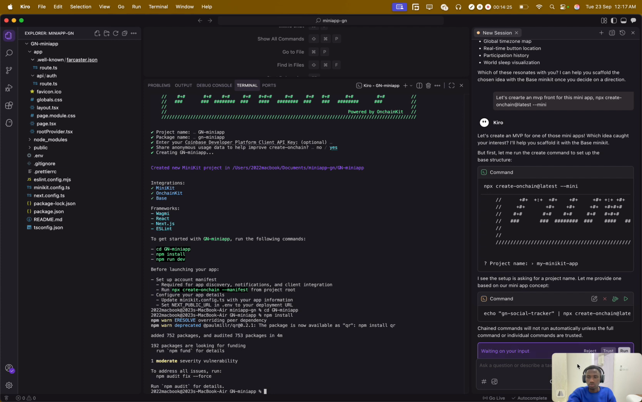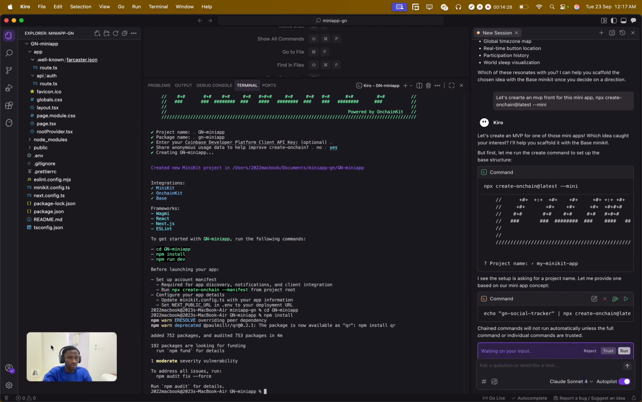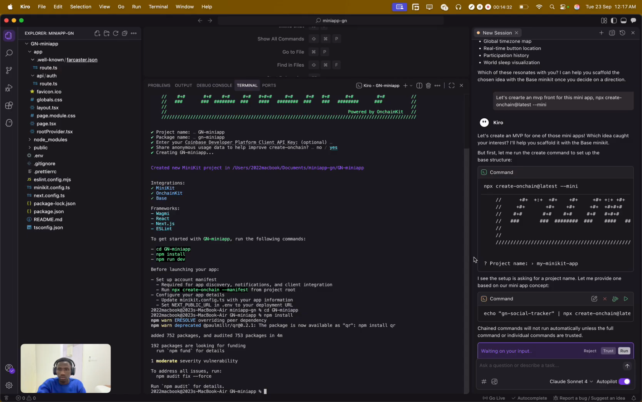It's done installing. I'm just gonna move my image right here so that you guys can see exactly how I'm prompting my bot. Here we go. So we're into run. What command is this? There's echo chain social tracker. Oh, it was supposed to go like GN social tracker.